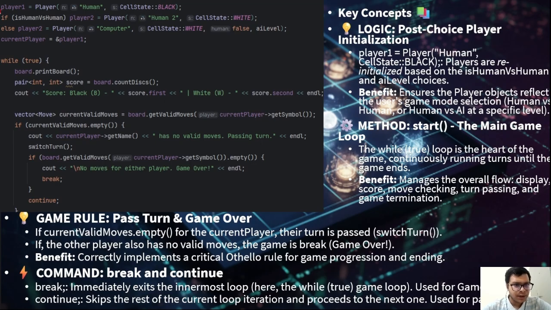So first of all, we initialize everything. After we have taken the input from the user, we are now in a position to initialize every object in our class. Not every, but most of them. So first of all, player 1 is always stored as a human, and its shell state is black. And if is human versus human, it just says that if this variable's value is not equal to 0, basically it's more than 0, then player 2 is stored as human 2, and shell state is white.